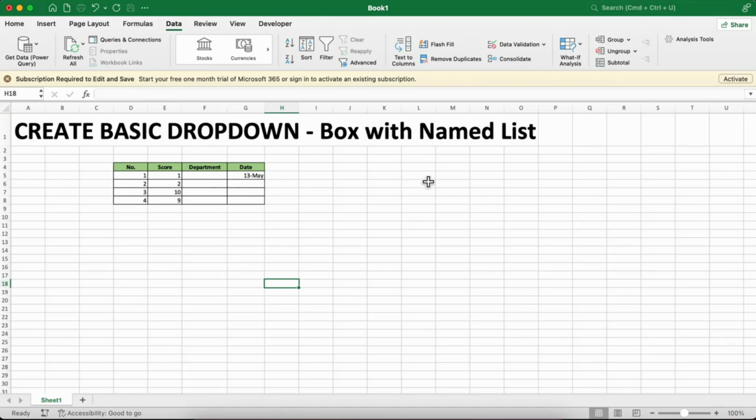To start, you first need to prepare your list of items. For example, you might have departments like operations, finance, and CEO. Enter these values in a column somewhere in your workbook. Once you've created this list, select the cells and give the range a name, something like departments. Naming your list is an important step because it makes managing your data easier and more organized.